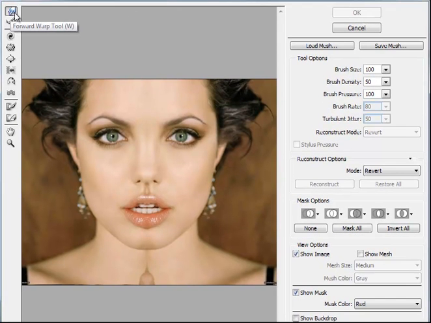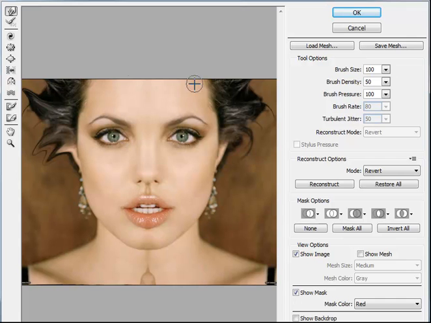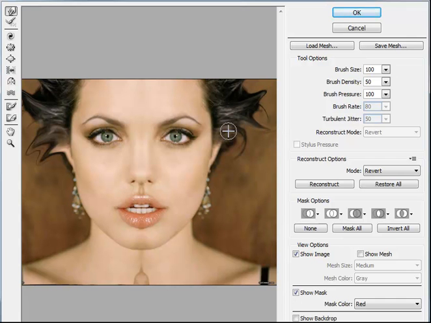Upper left here is a warp tool, which you can play with, and you can see I can pull out her hair even more and do odd things like that. You have to get in the mindset of a middle schooler here, middle grade school kid. The pucker tool right here.